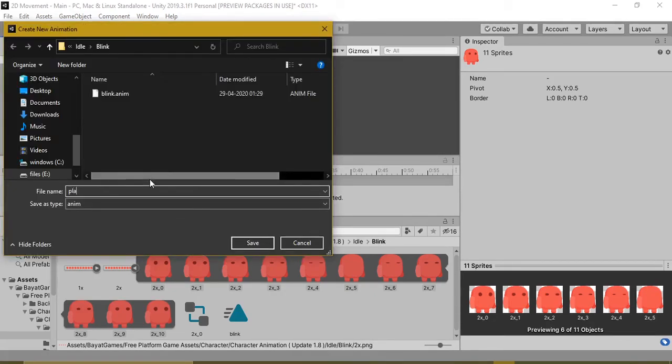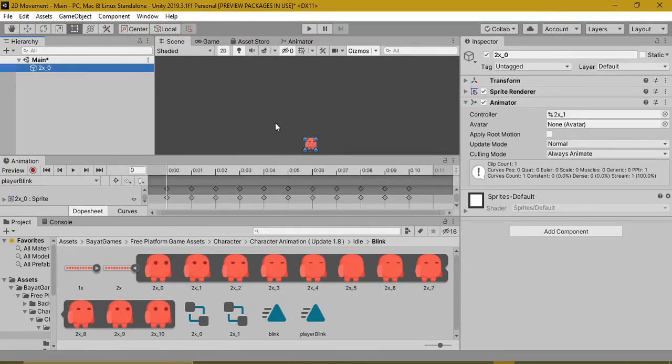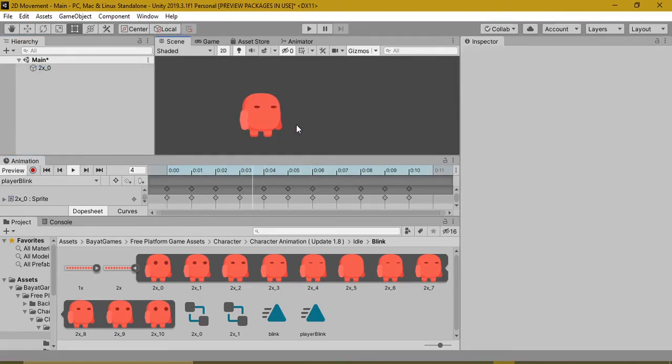I'll put player blink. Now I'll go here and I'll hit play. Now you can see the animation plays. This is another kind of animation called sprite sheet animation, and you can always use this also in your animator and use it in your game. So I'll close this project and I'll open another project for teaching you skeletal animation.